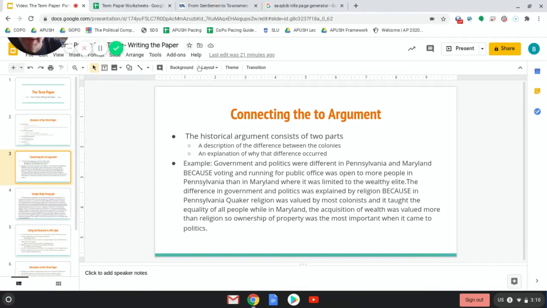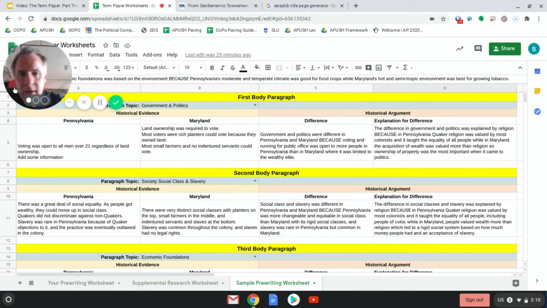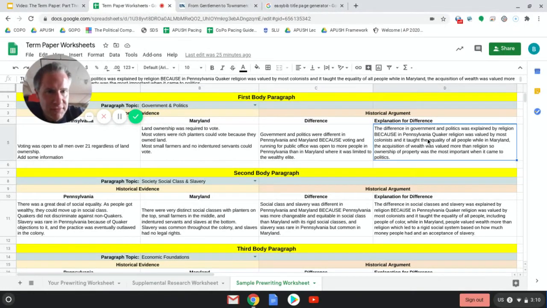Okay, so you read the argument. Now let me show you where it comes from. If I go to my term paper worksheet and I go to my sample, here is my difference described. Government and politics were different in Pennsylvania and Maryland. Topic plus colonies, capital because, and then I explained the difference. Then I explained the difference over here. The difference in government politics was explained by religion, my one topic.